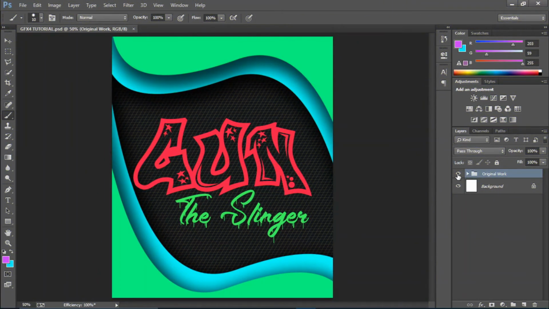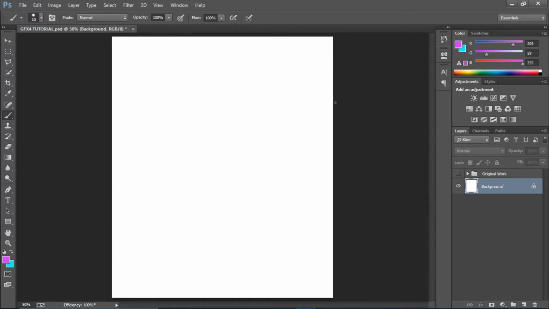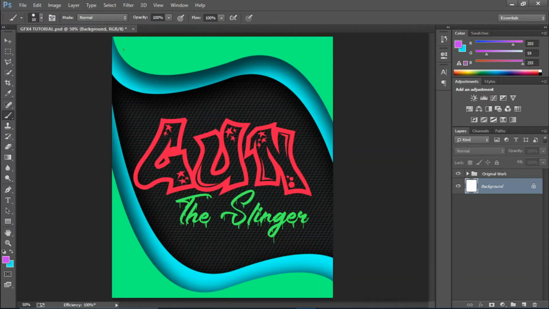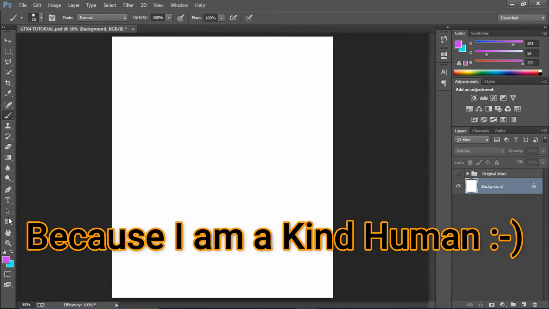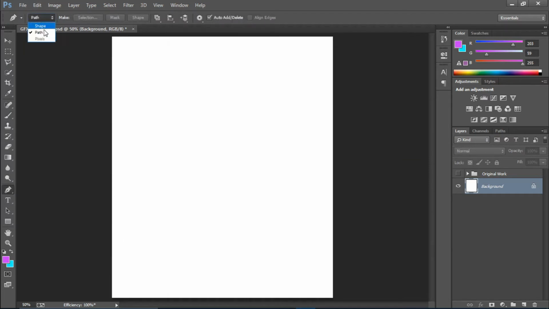Cool, so this is the original work and I'm gonna show you how to do that. In this work there are a couple of design elements like this curved design and stuff like that, like the mesh work there. I'm not gonna go in depth, you can check my other tutorials on how to create this stuff, but I'm gonna show you how to create it. So I'm gonna grab my pen tool and make it to path, create a new layer, and create a nice shape.